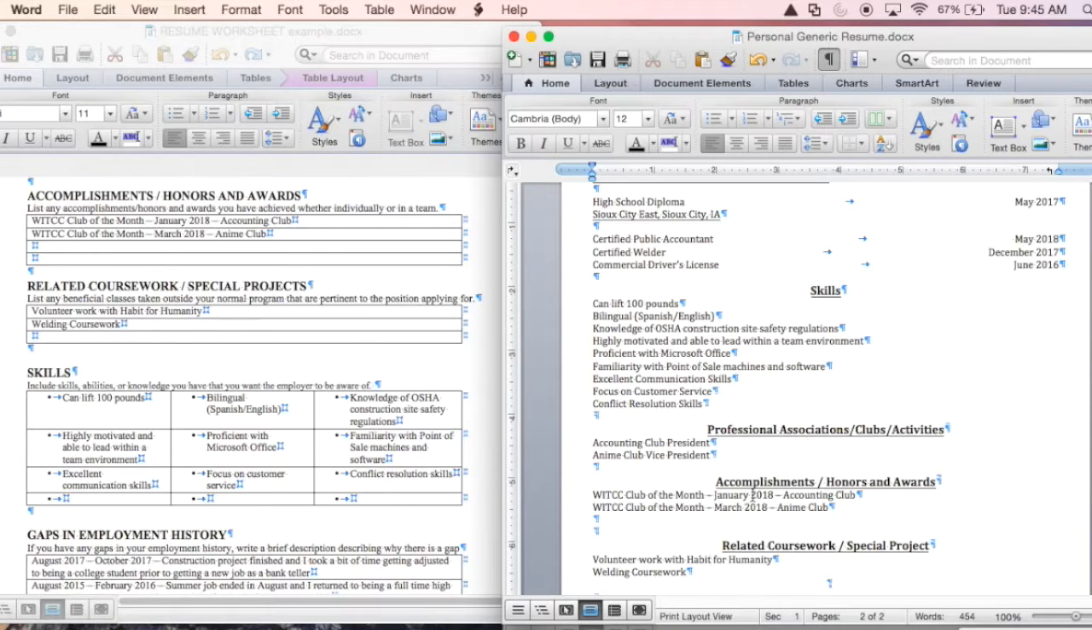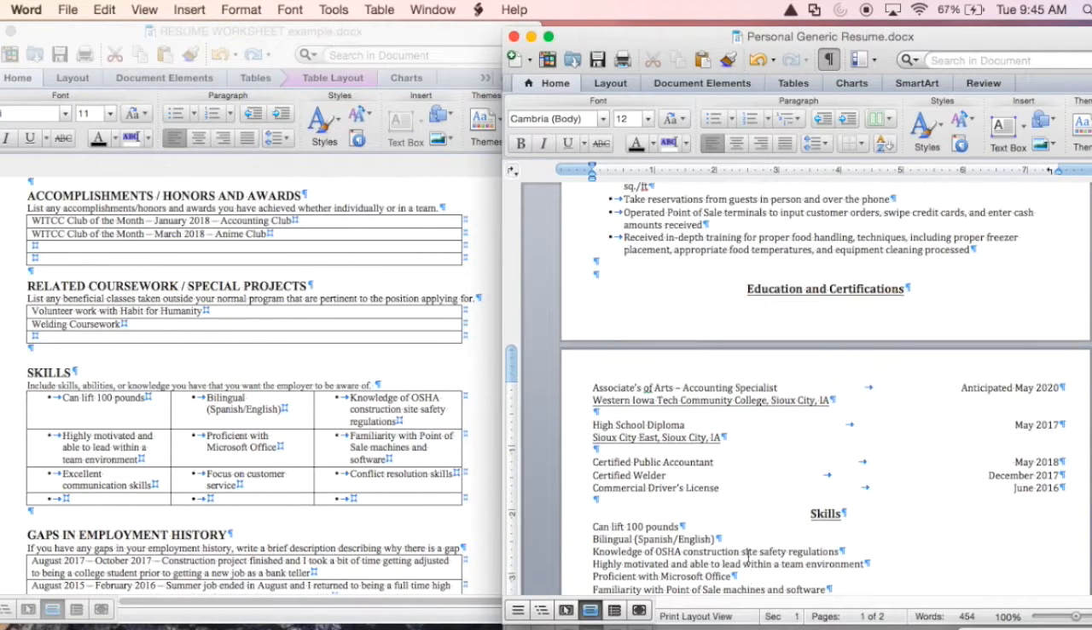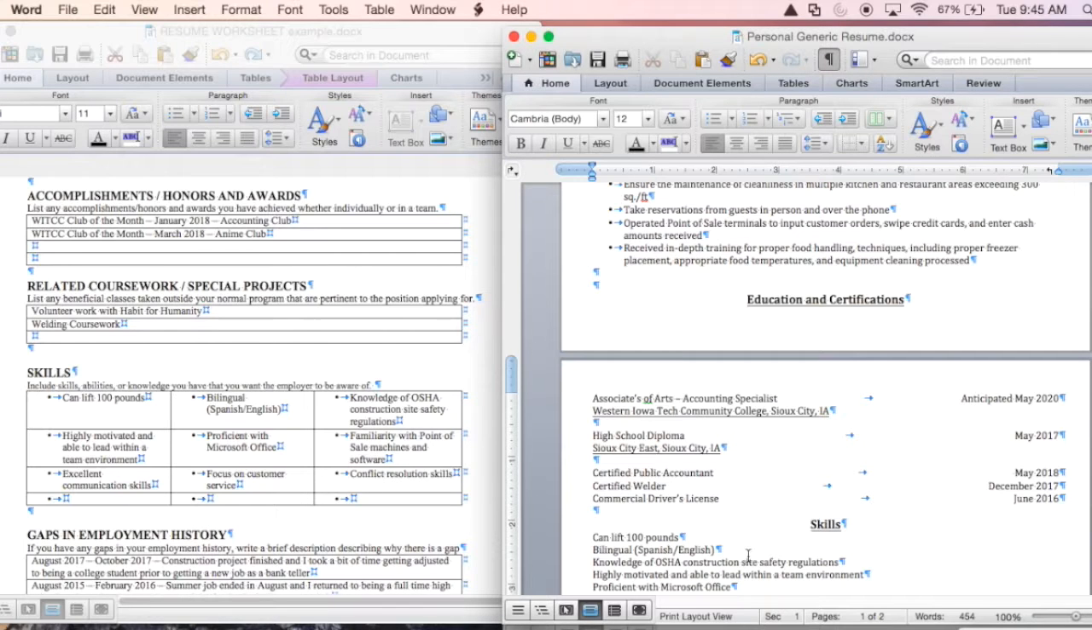I would encourage you to take the time to move all of your information from your completed resume worksheet into the generic resume before proceeding to the next video. In the next video, we will be discussing how to choose what information to keep and what to exclude from the personalized resume in order to keep it to a single page in length.